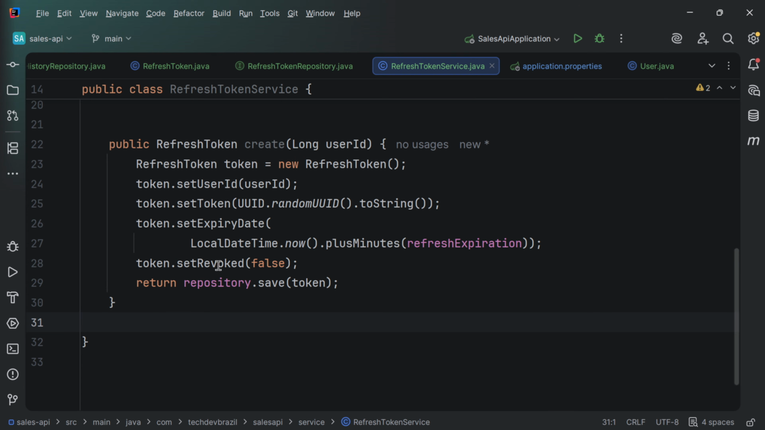And the token's revoked flag will start as false, because if somebody revokes this JWT token, it's going to be true, and the user won't be able to use it again to generate new JWT tokens. Okay, so next step.